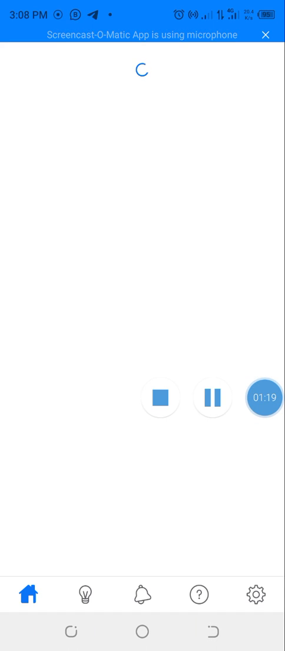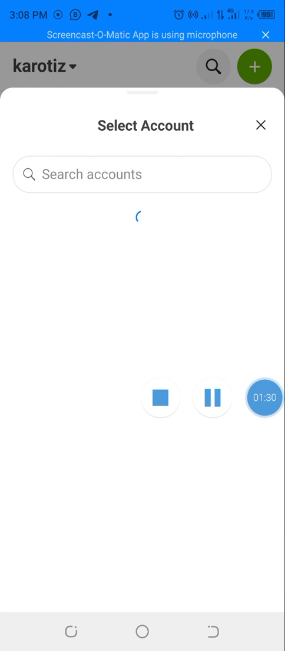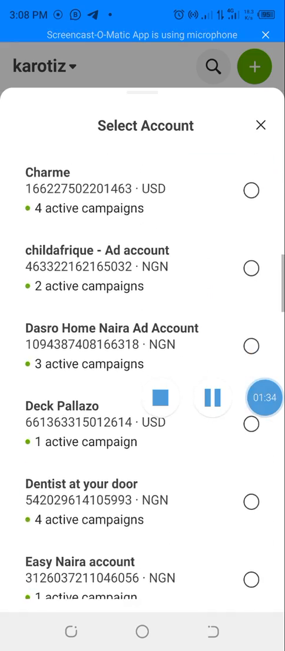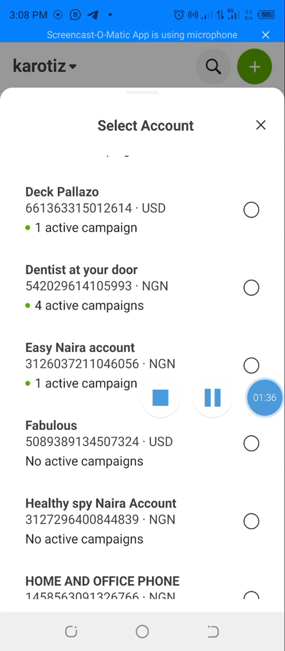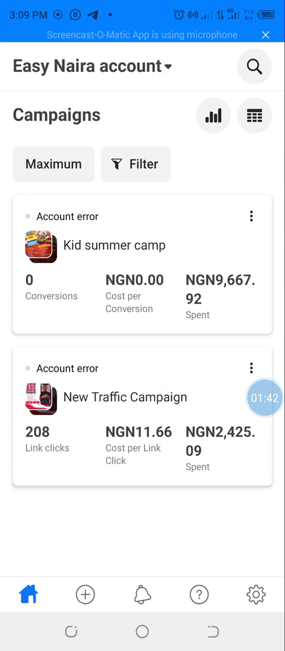If it's the first time you're using it, then you will have to log in to the Facebook account. So here are some of the accounts I manage. Let me select one of my accounts and demonstrate what I'm trying to say. Okay, this is one of them. Nera account. Once it loads up, let's say I want to add funds to this particular account.